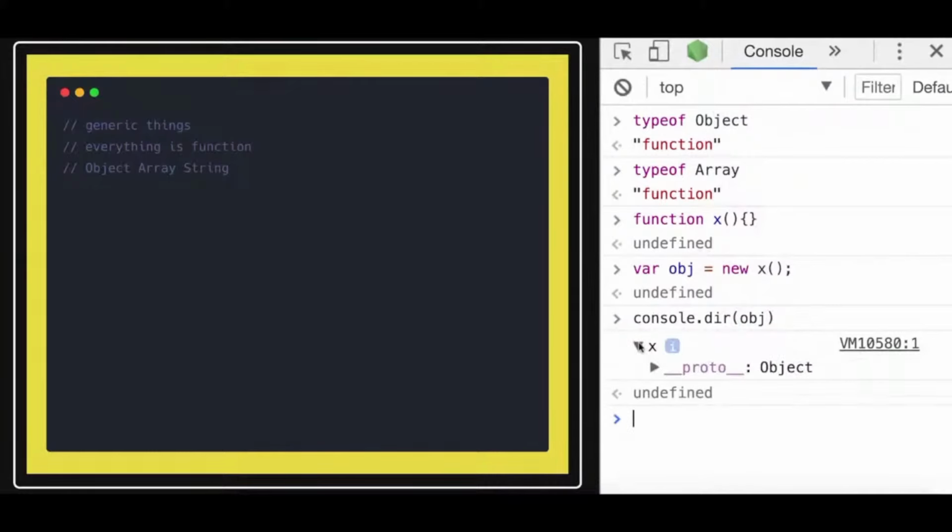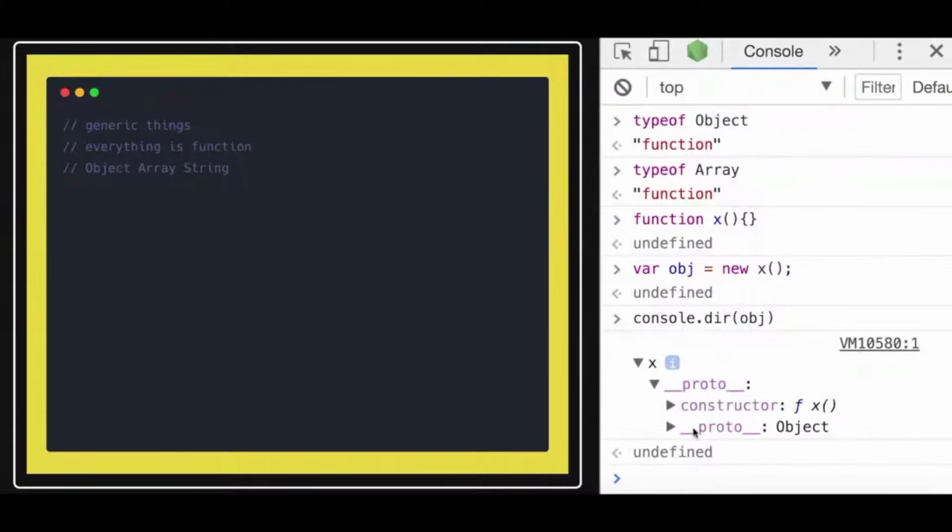this is an object, right? Now if you see the proto, the proto's constructor is actually pointing to the function x. So the constructor of an object always points to the function which created it. So x is the function which created the object, right? So the constructor proto of an object will also always point to the function. Okay.